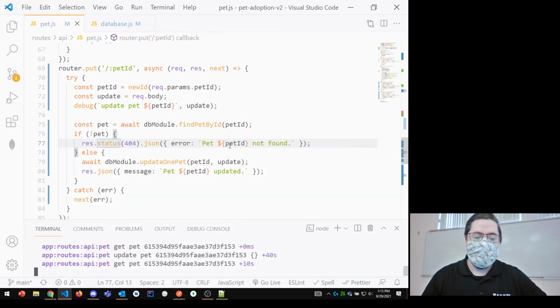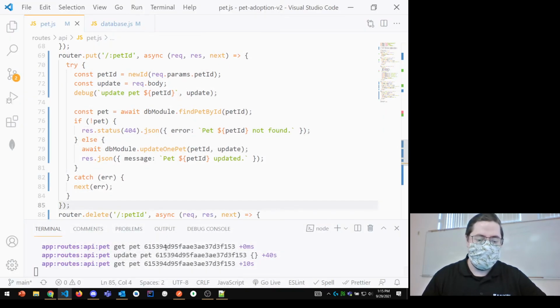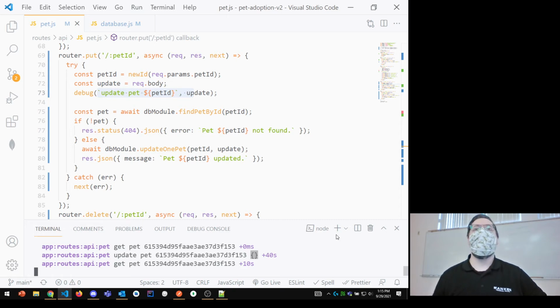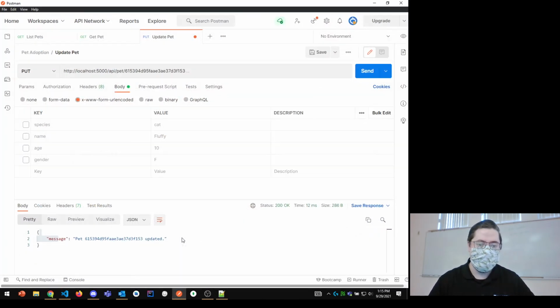So we can see that points to today instead of yesterday. If I look at the logs here as well, because I logged what I got on line 73, there's the ID, and you can see the object that it got was an empty object. So update was an empty object. Does that make sense? So let me go back to Postman.